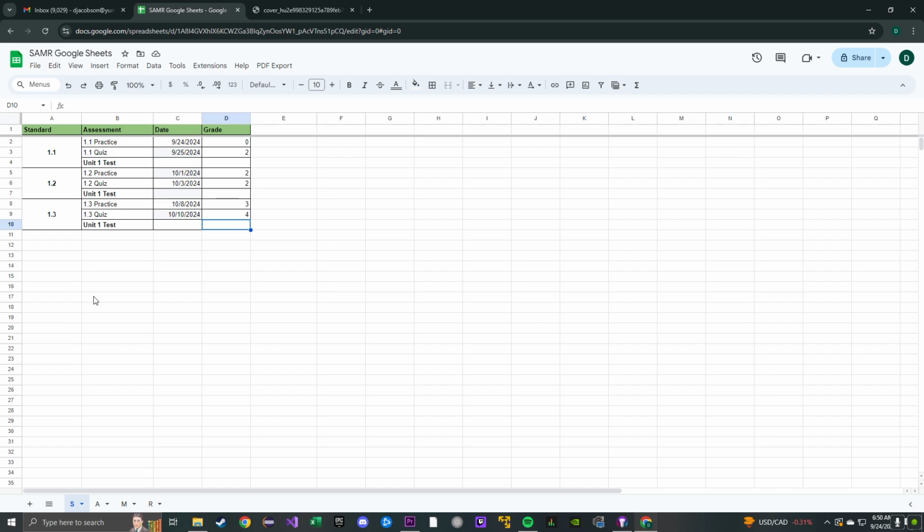So starting with substitution, we have a grade tracker: standards, assessments, dates, grades. Replacing paper and pencil with just basic data entry. So maybe we're taking a test on October 10th. So I'm going to type in these numbers and I'll just copy and paste really quick. That's somewhat of a functional improvement, but very, very minor.